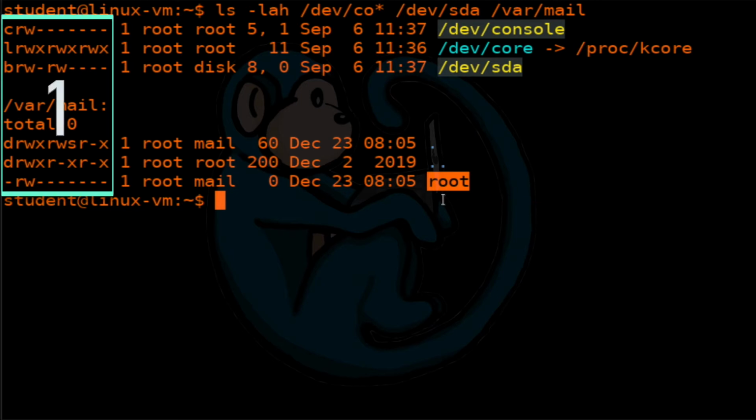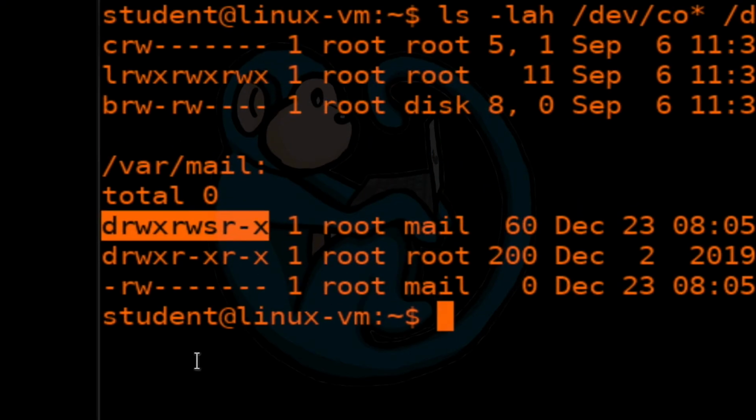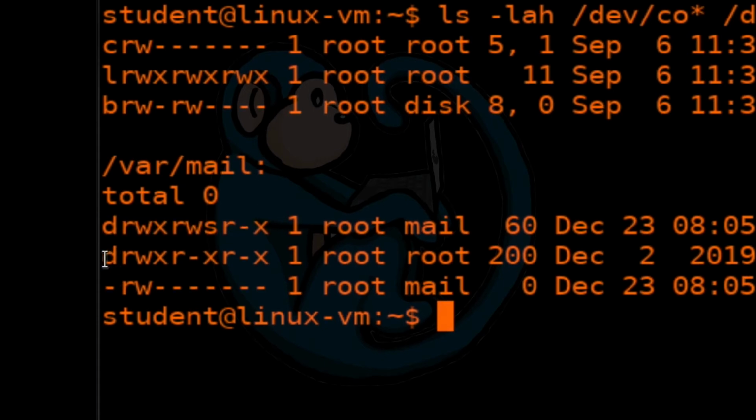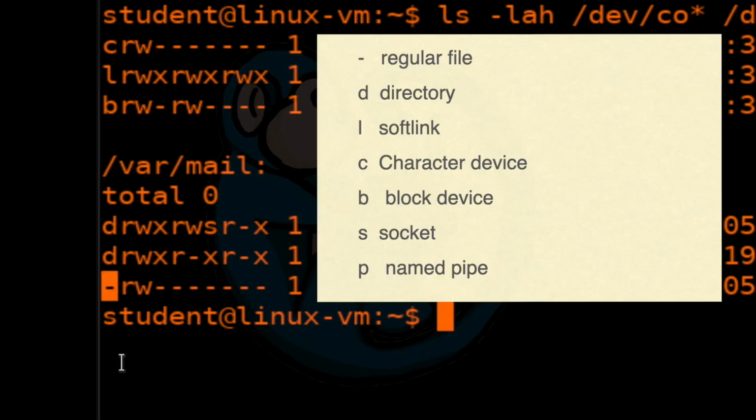So let's take a detailed look at group 1. We talked about group 1 being these blobs over here, which represents the file type and access permissions. The very first character of this group represents the file type. If it is a dash, this means this is a regular file, right? Most of your files are going to be regular files. The other most common type is going to be d for directory, right? So these are the folders or directories, same thing.